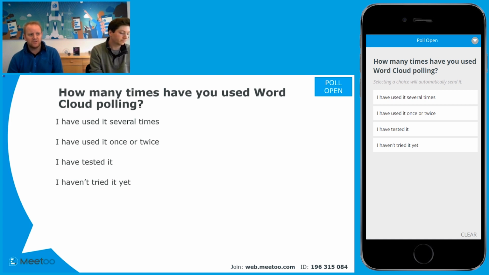Our first poll of the day isn't actually a word cloud poll, but I want to try and find out how many times you have all used word cloud polling in your own sessions. Have you used it several times? Have you used it just once or twice? Have you tested it but never used it in a real session? Or have you never actually tried it at all?